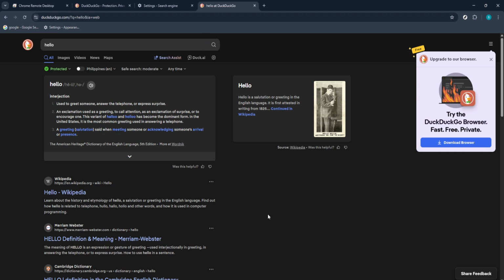A couple of quick tips as you wrap up. If the change button looks different or you see a drop-down labeled search engine used in the address bar, choose DuckDuckGo from that drop-down. If DuckDuckGo wasn't listed at first, visiting DuckDuckGo.com beforehand, as we did, usually makes it appear. And remember, you can always come back to this same settings page to switch to any other search engine whenever you like. That's it. DuckDuckGo is now your default search engine in Google Chrome.